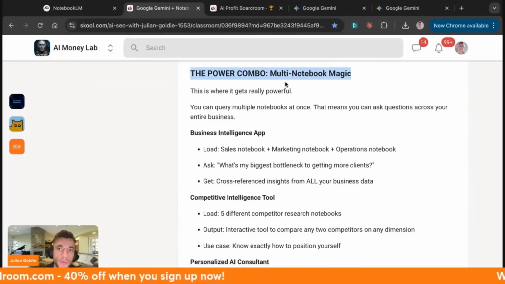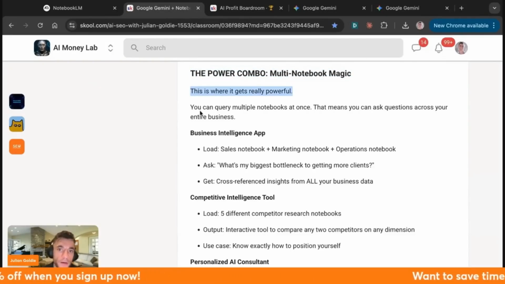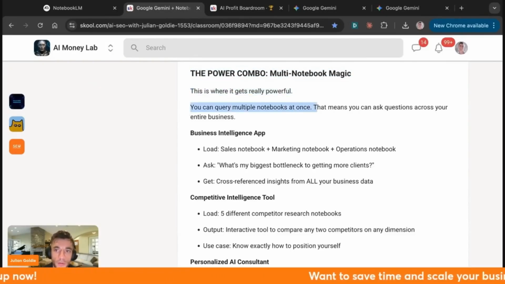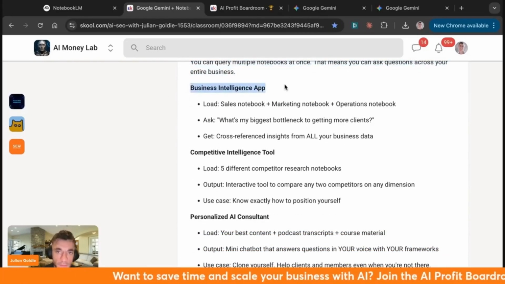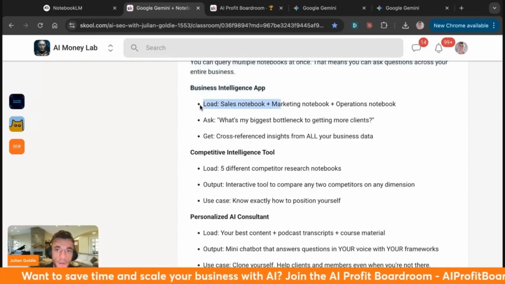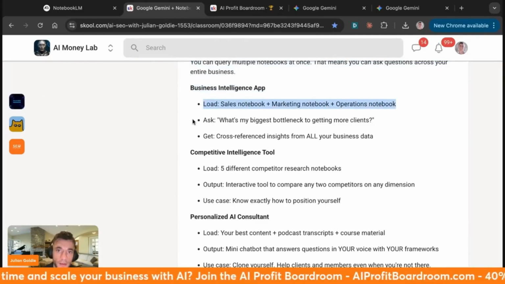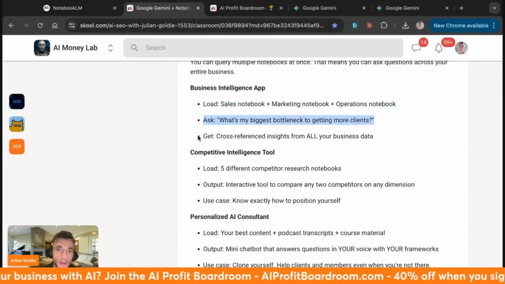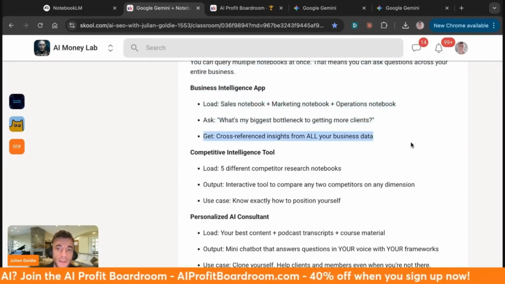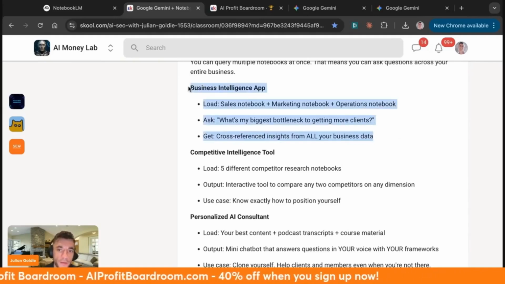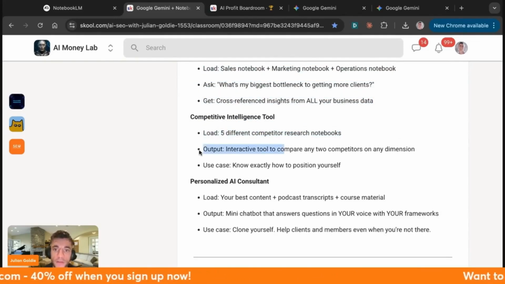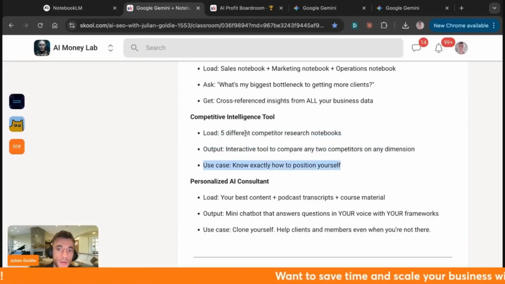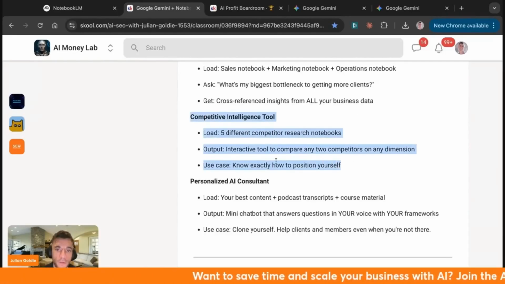You can really make this into a powerful combo. So you can use like multi-notebook magic, and this is where it gets really powerful. So you can query multiple notebooks at once. This means you can ask questions across your entire business. So you could have a business intelligence app, right? Which loads a sales notebook, marketing notebooks, operation notebooks, ask what's your biggest bottleneck to get more clients, and then gets cross-referenced insights from all your business data, right? You could also load 5 different competitive research notebooks, output an interactive tool to compare any 2 competitors on any dimension, and then you would learn exactly how to position yourself based on that, right?